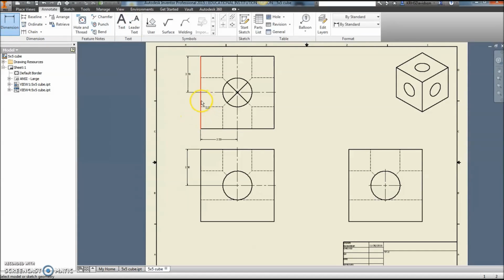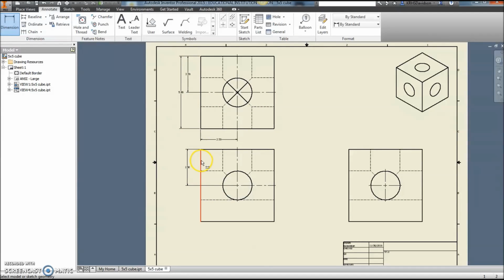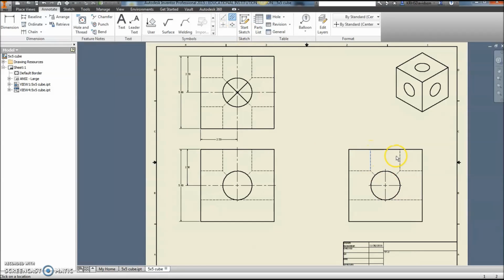So we can go ahead and add another dimension that tells us the overall. So I'm going to click dimension, click right on that line, and just drag that one out here a little bit and give it enough spacing so they don't overlap and cause problems. I'll do the same thing on this line, drag this one out here, and I'm lining them all up like this so they look neat. We always want everything to look neat. It looks like I forgot to do the center line bisector over here, so I'll go ahead and do that right now.